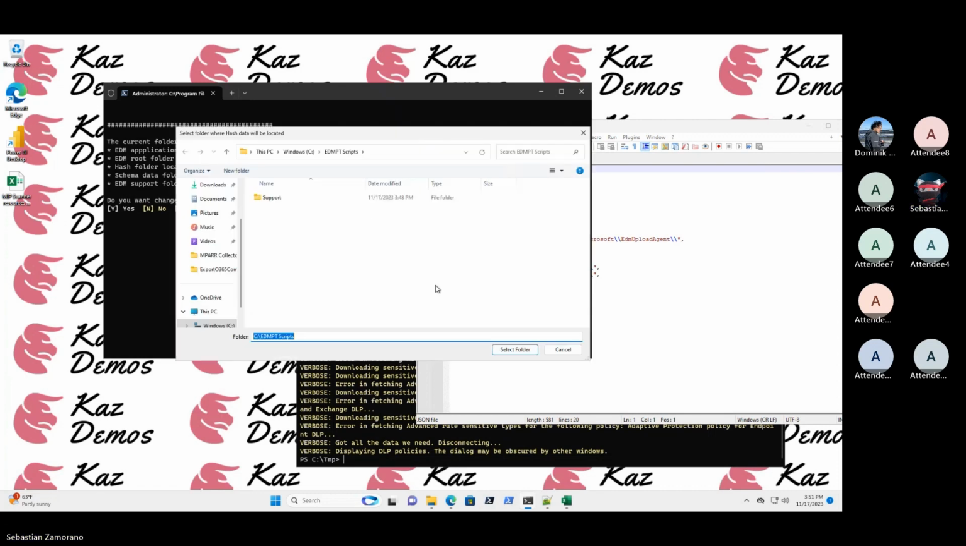Now, I need a folder for the hash. My recommendation is to create a separate folder for the hash. I will create a folder, and I'll call it hash. I will show you the hash. The hash is our data, our real data that was in some way encrypted prior to being uploaded to Microsoft 365.